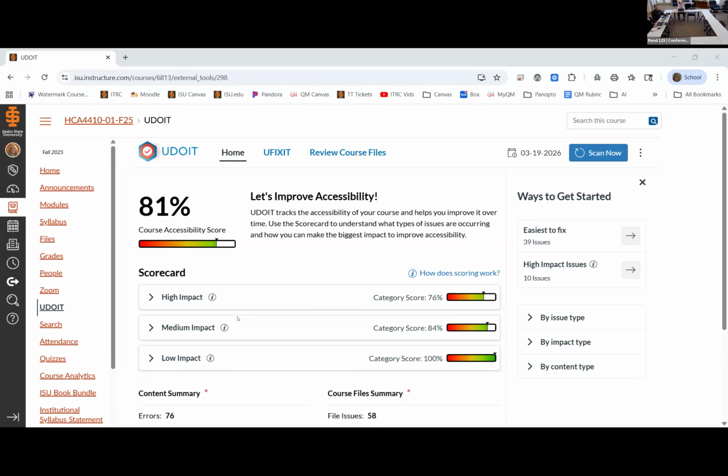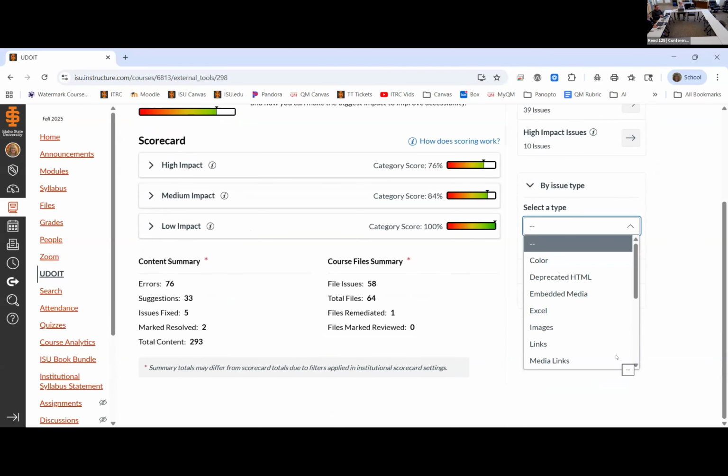There's the main area, which shows you can start with the items that have the highest impact. And we have a 76% on those. So we could start there. Or over here on the right-hand side of this scorecard, we could start with the easiest to fix, if we only have a certain amount of time. Or we could start with the high impact issues. So it's giving you some different options. You can also say, I just want to work on alt text today. So you could go by issue type and select the type. I could just choose color or whatever I want to work on and do all of those all at once.